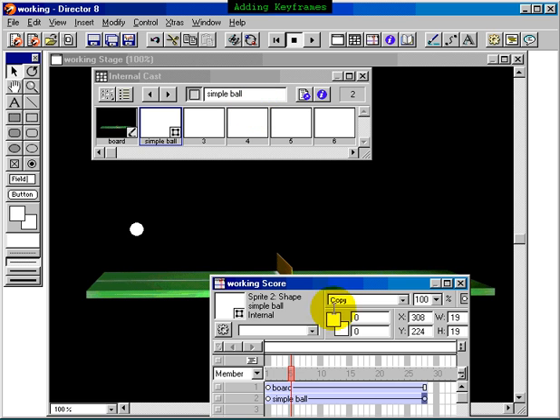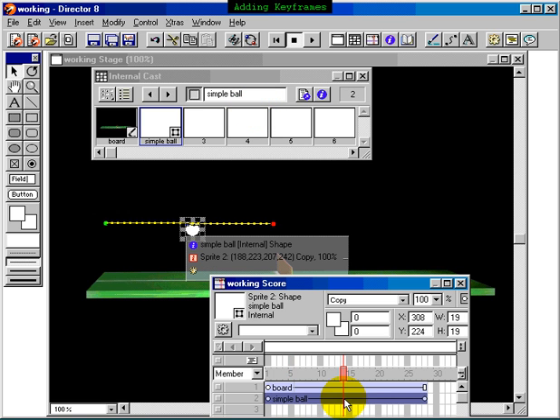Notice that when we select our sprite in the score, it shows us the path our sprite will take in our animation. Each of the dots that show up along the path represents a particular frame in our score.